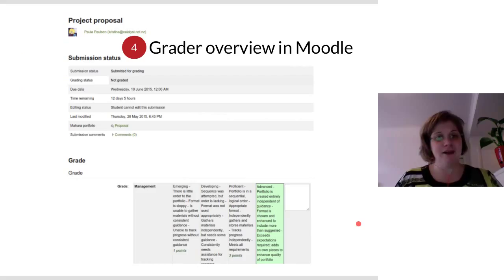Now that you're back in your gradebook, you can go directly to the grader overview that you're used to from other assignments in Moodle. Where you see the submission status, when it was submitted, who it was, where the link is, whether there are any comments on it. And in this case, I had set up a rubric for the portfolio judging, so that you can use that for your assessment and also for giving feedback.